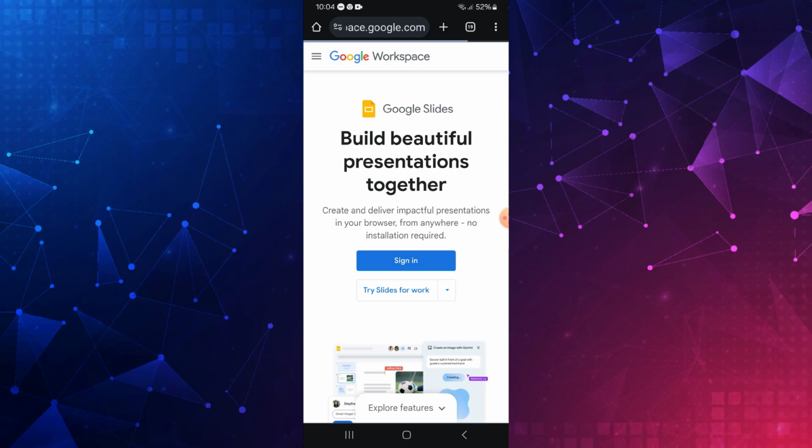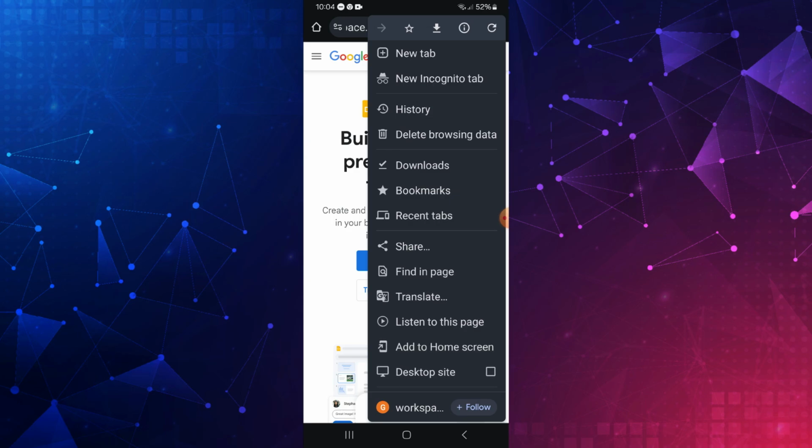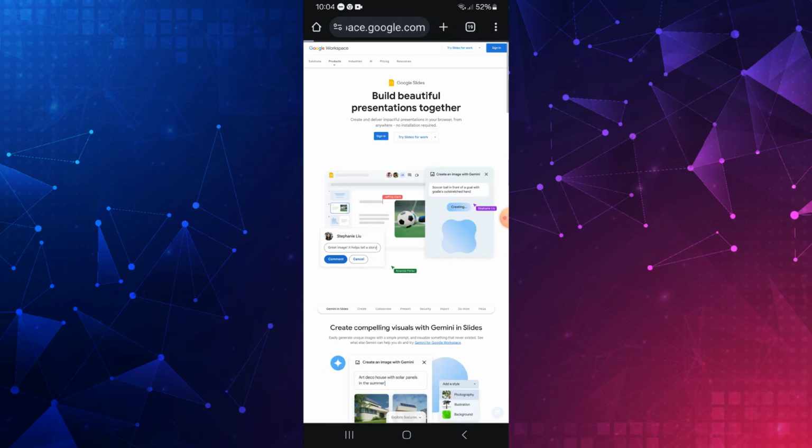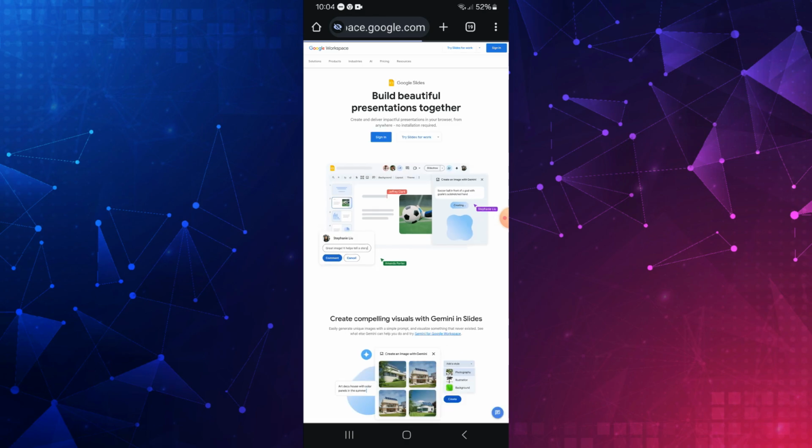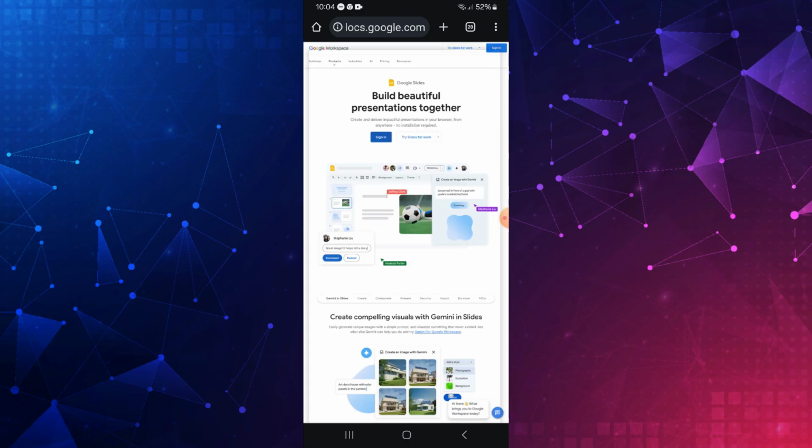Here, tap on the Sign In button and sign in with your Google account. After signing in, tap on the three dots icon at the top right corner and select Request Desktop Site. Let it reload and then select the project in which you would like to insert a video.